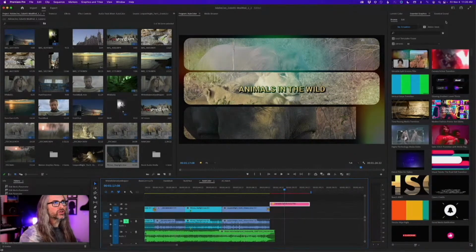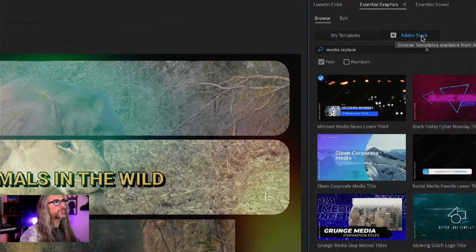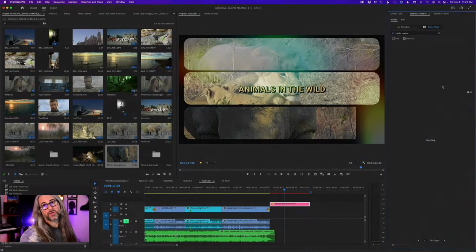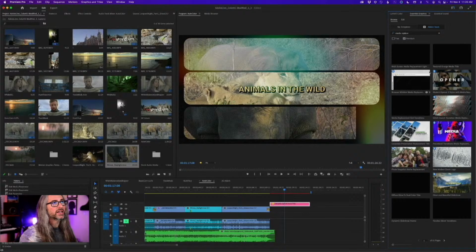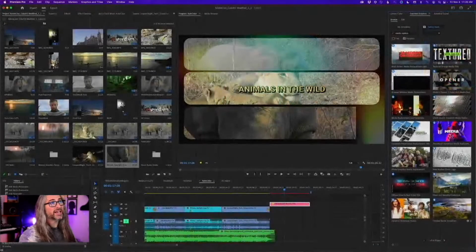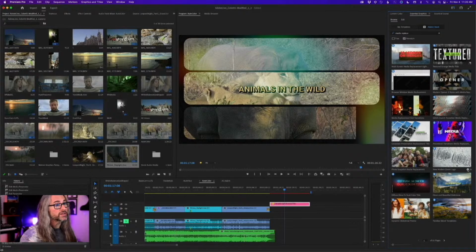So you just go to Essential Graphics, Browse, Adobe Stock, Free, Media Replace, okay? Now, there's also Premium. So if you've got licenses, if you have credits, and look at this. There are 65 pages of results of these. And I got to tell you, the free ones are awesome. Like, there's great free ones. There are amazing paid ones too.